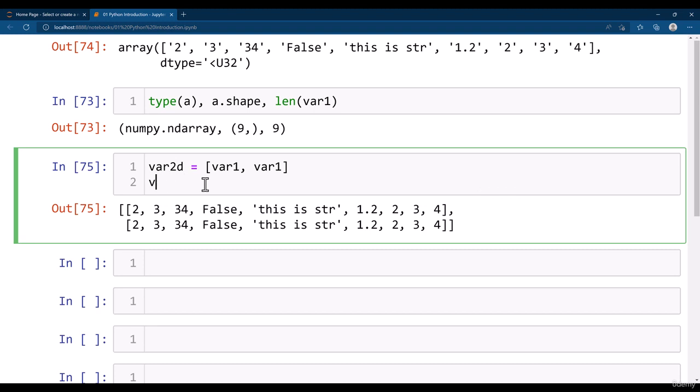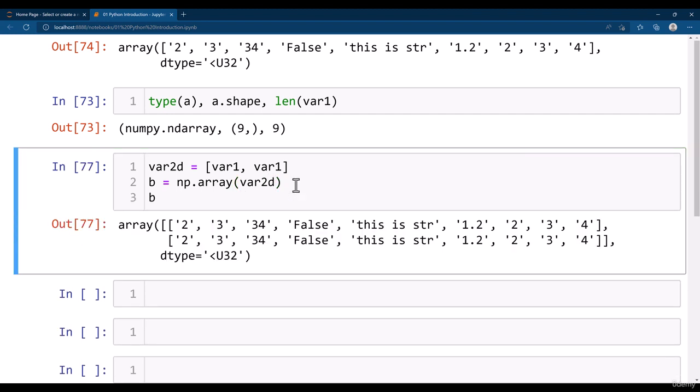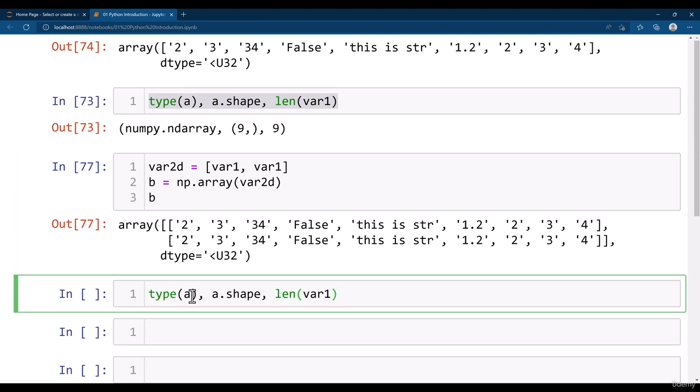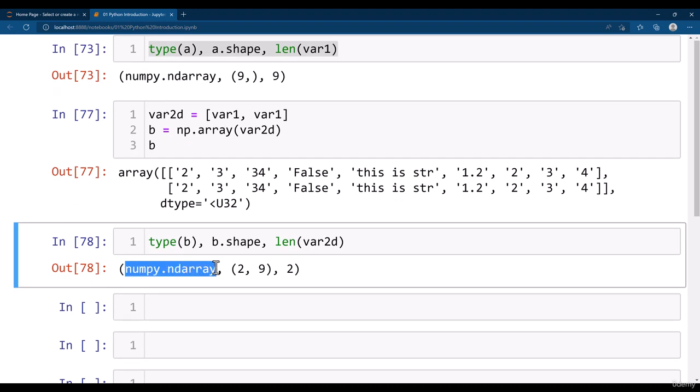That means you can write here, let's say b equal to np dot array, and inside that you pass the variable 2d. If you do something like that and if you print your b, now you will be getting here two-dimensional array, and you can simply just copy this whole thing from there. You can paste it here. You can write it type of b and then b and shape and length of here variable 2d, and then see what happens here. You get there Numpy nd array and the shape is 2 cross 9.